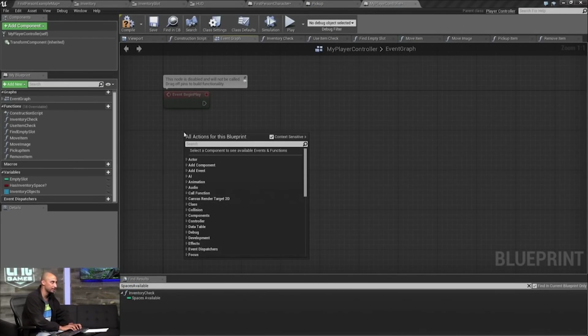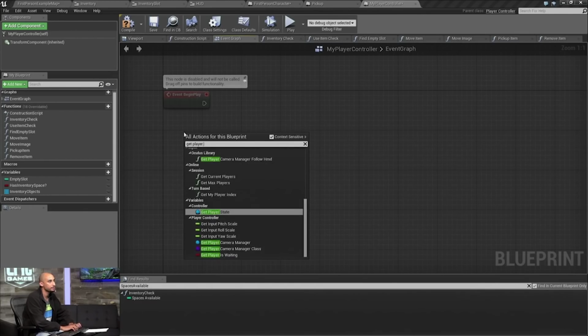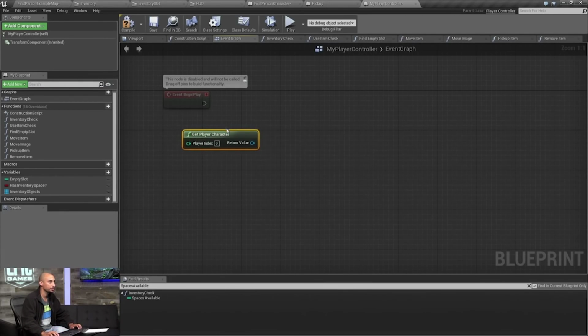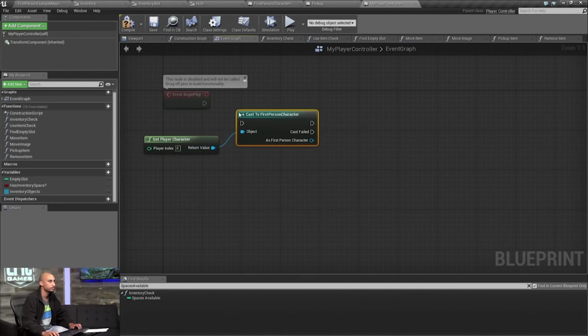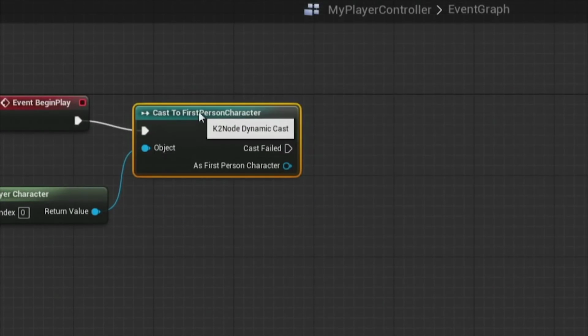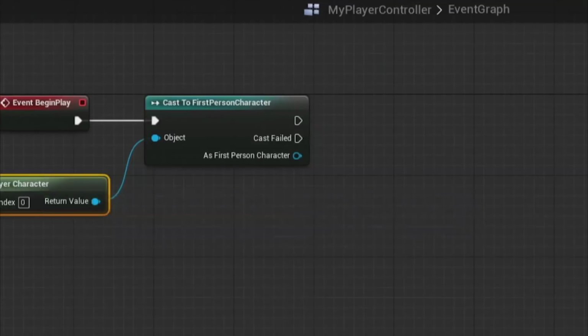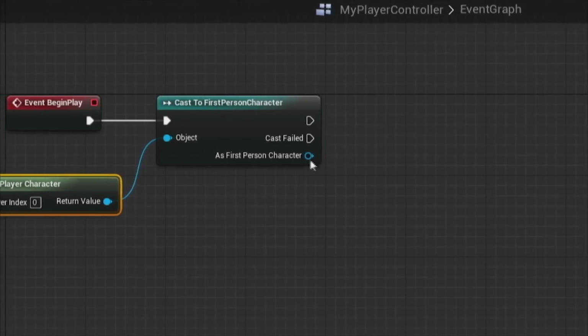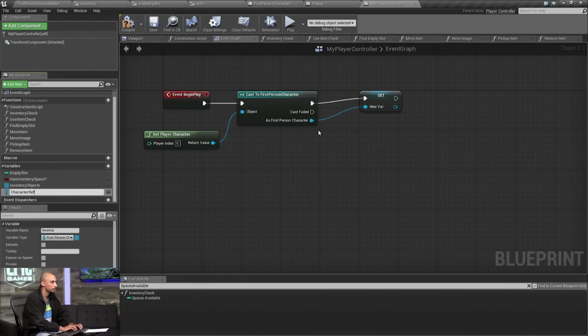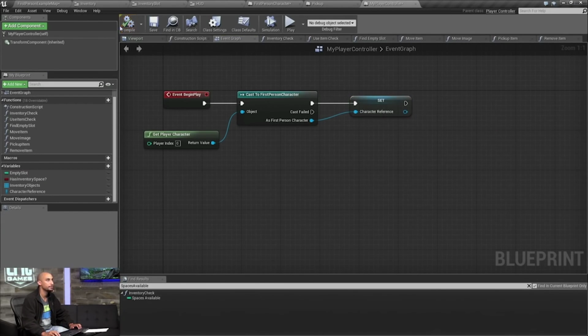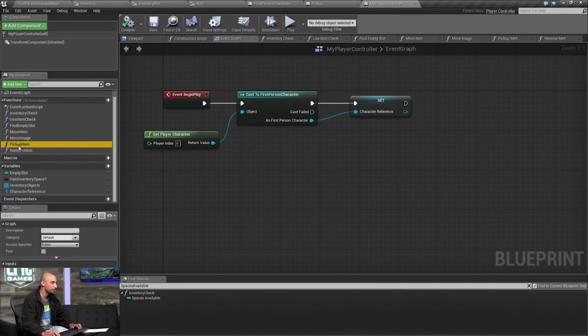We're going to right click and say get player character. So get our player character, cast to first person character, connect that up like so. And this is the only one that we're going to need to worry about. So we're going to right click on this, promote that to a variable called character reference. So character reference, compile. Now we can go back to our pickup item function.